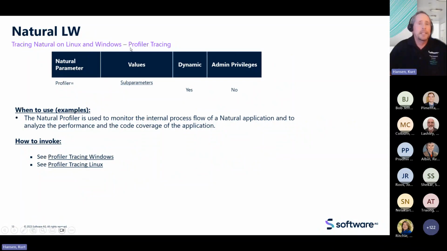Natural LUW has its profiler tracing also. It's not an application-invoked profiler as we saw on the mainframe. It is a Natural parameter, which has subparameters. It is documented in the manual on tracing under Windows or tracing under Linux. It can be used to monitor the internal process flow of Natural applications. One of the nice features is that it will actually profile or trace code coverage within an application. So you can see how things are flowing, if it's what you had intended to do, or how did I get to this area of my code.